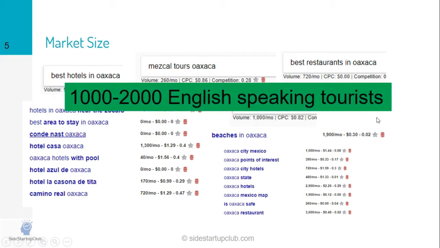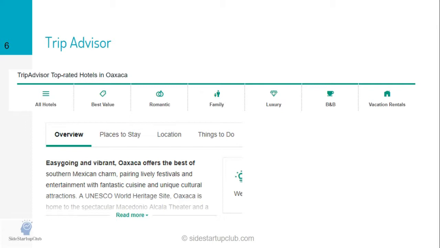My conclusion was a lot of those people probably typed in multiple phrases per tourist. But I would say there's 1,000 to 2,000 English-speaking tourists that use the internet that are traveling to Oaxaca every single month. Now, when I type in those phrases, I'm paying attention to who's at the top of Google because they're probably going to be some of my biggest competitors.